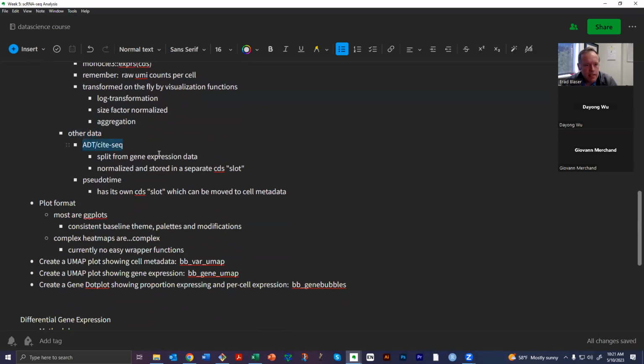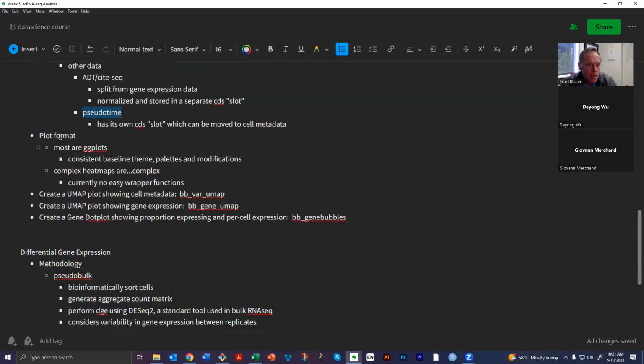You can also plot other data in these formats as well. If you're doing scRNAseq, or if you've made some pseudotime calculations, all these things can live within the cell data set. They get pulled out and they can be displayed as a color, or as an XY coordinate.